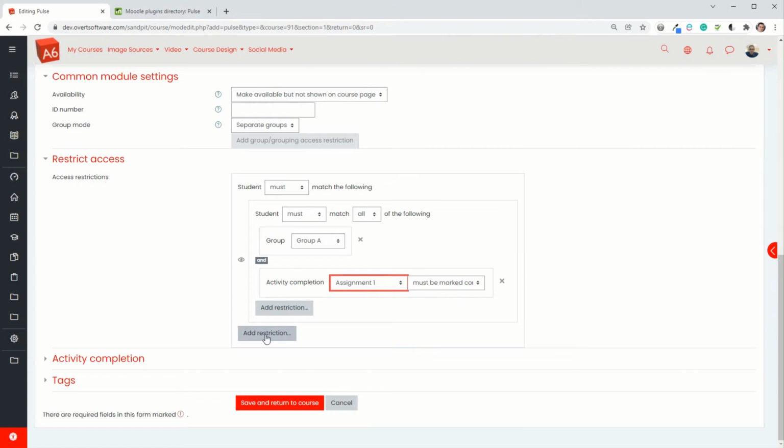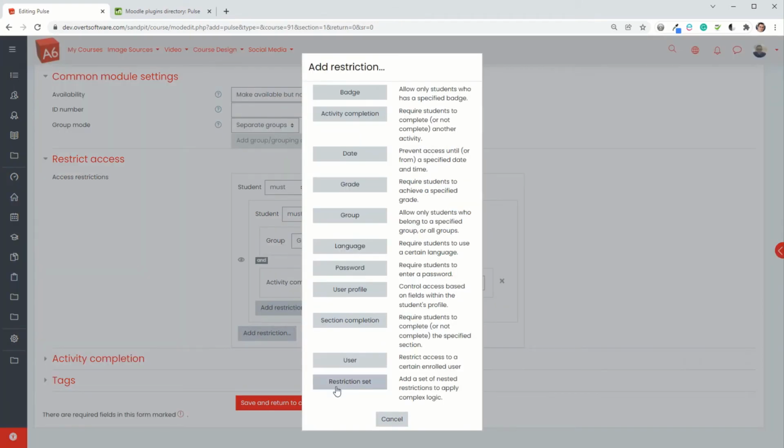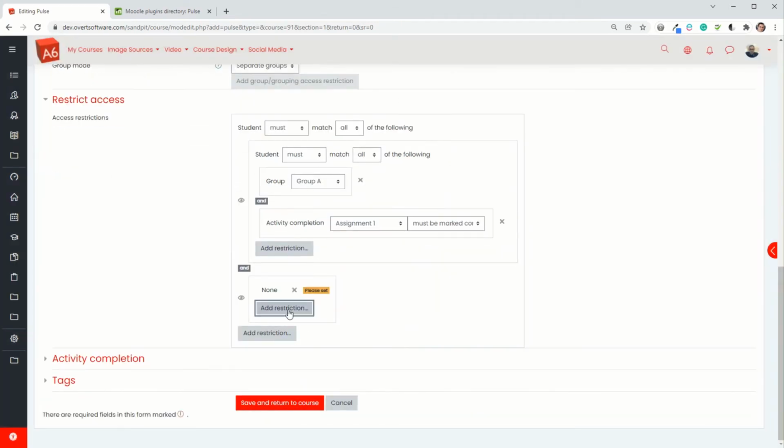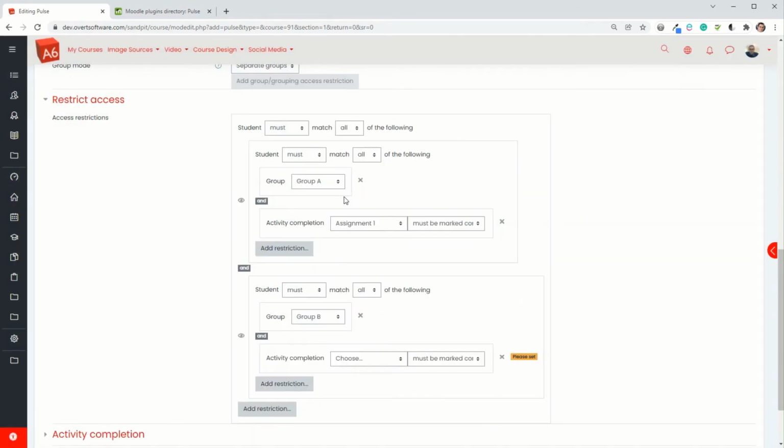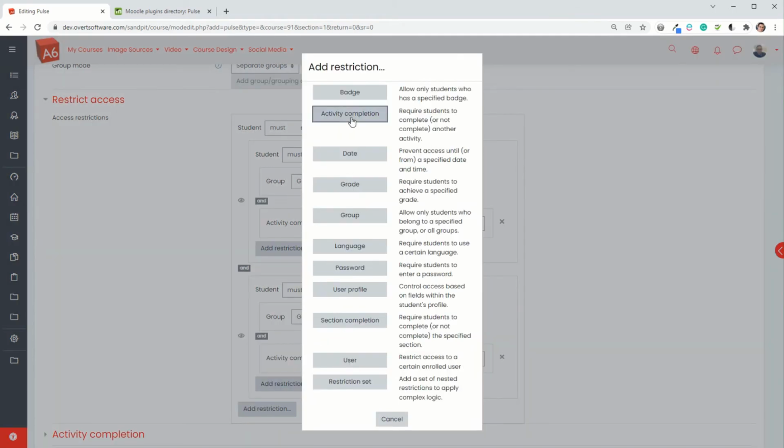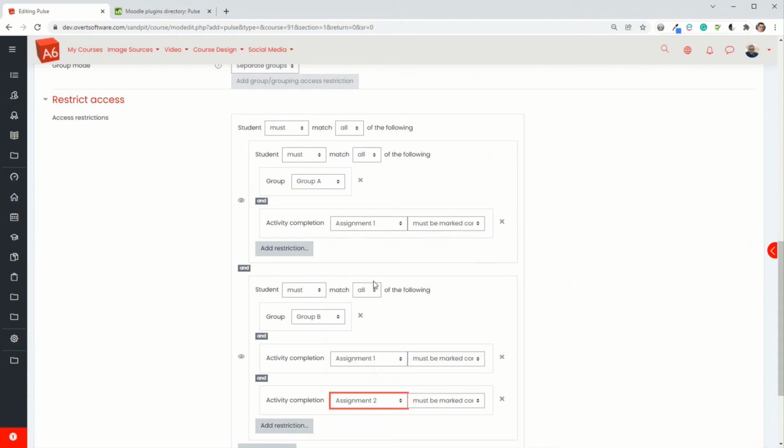I'm now adding another restriction at the bottom, and it's a restriction set. This time it's for group B, and what they have to do is both assignment one and assignment two. So group A have to do that, group B have to do that.